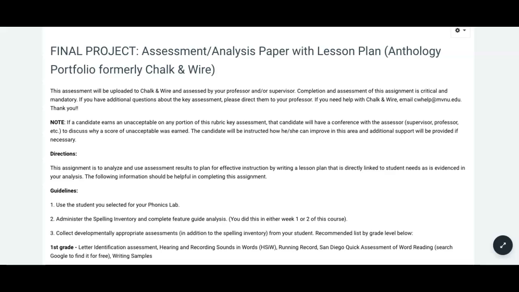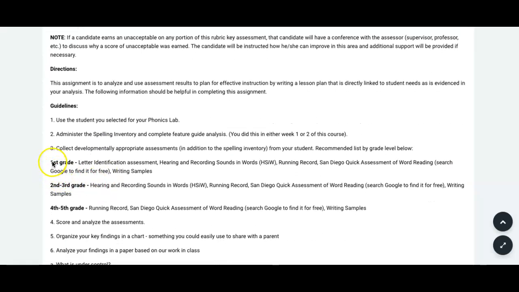I want to talk briefly about the final project, your assessment, excuse me, analysis paper. If you're working with a first grader, you must have given the letter identification assessment, hearing and recording sounds and words, running records, the San Diego quick assessment of word reading, and writing samples. Those must have been given during your tutor session, and there needs to be some evidence that you worked on those in those sessions because you're going to have to use that data in your paper.